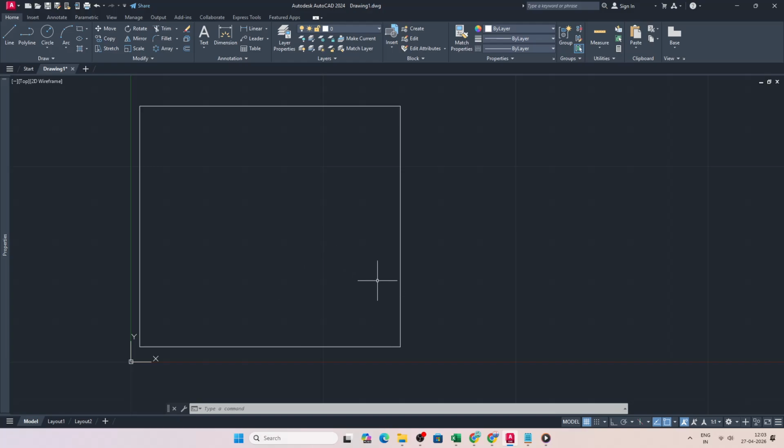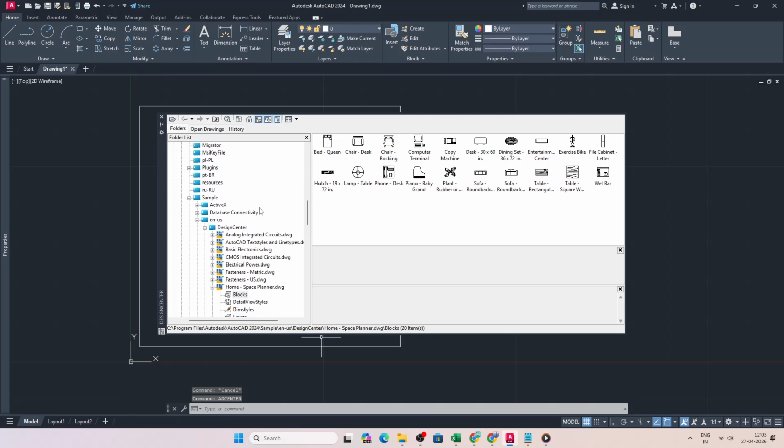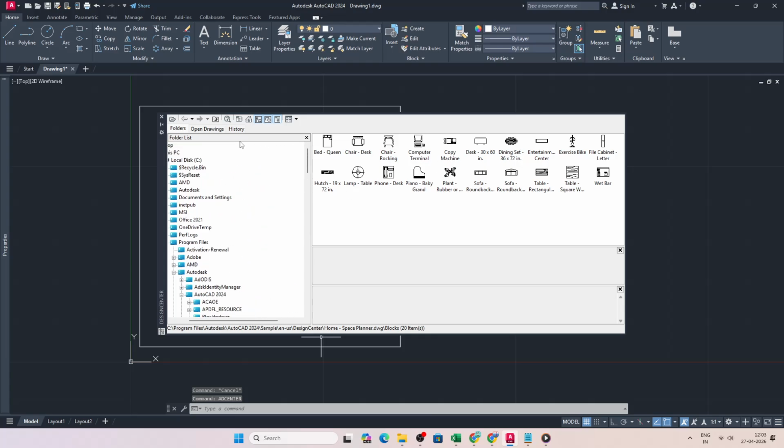Start by opening the Design Center. On the command line, type ADC or DC and press Enter. The Design Center palette will appear, usually as a dockable panel. Think of it like a content browser for drawings, blocks, and more. You can drag its edge to resize it so previews are easier to see.